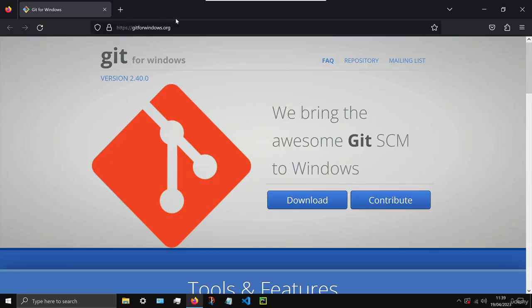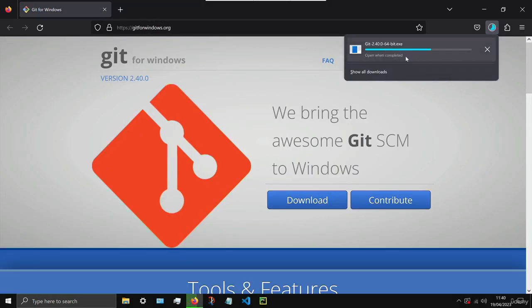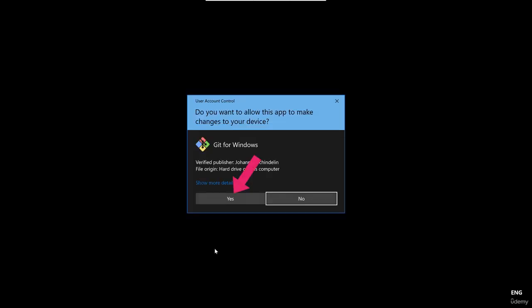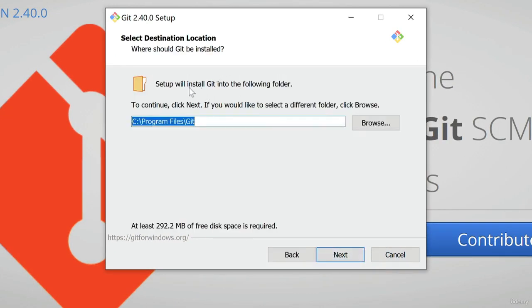Now the first thing you're going to do is navigate to Git for Windows and download the Git SCM. Once that's downloaded, go ahead and open up the installer and select yes. Then agree to the license by clicking next, and select the location where you're going to install Git.